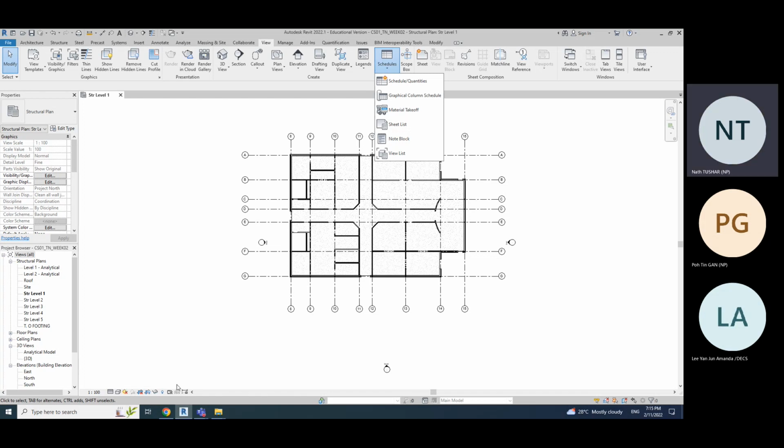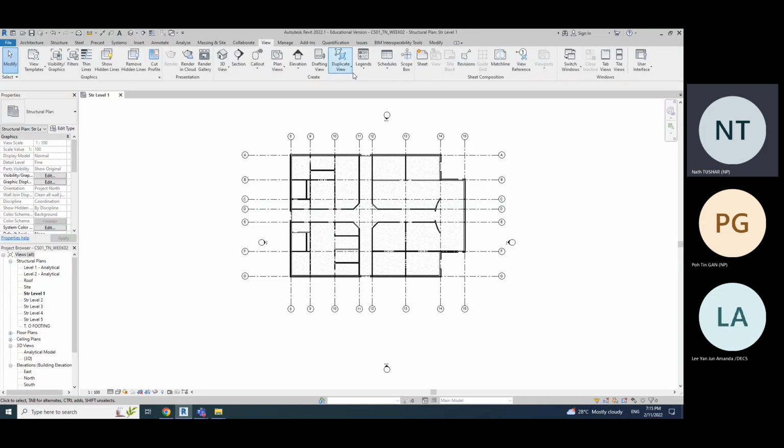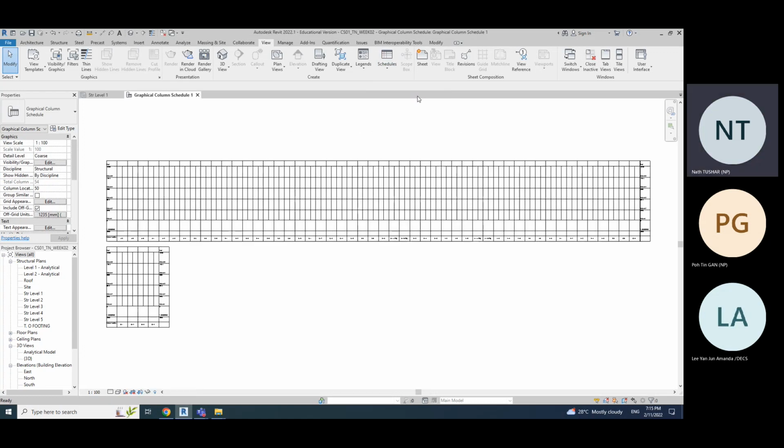So what we are doing now, remember I mentioned to you, we are now creating the column schedule. Okay. So under view tab, schedule, there are two ways, but let's try a graphical way first. So when you click on the drop down over here, you will be able to find something called graphical column schedule. Found it? Everyone, click on it. What do you see? It's not a table, it's a schedule.